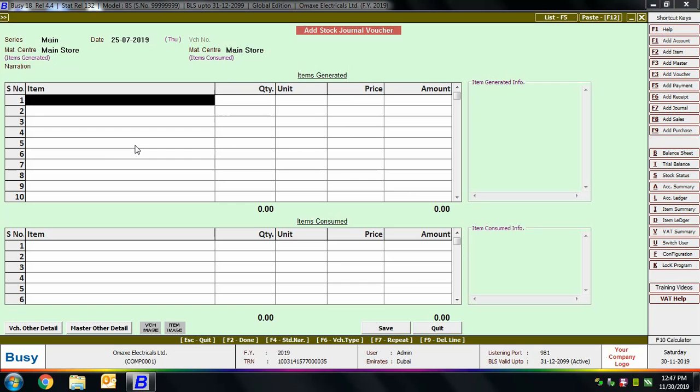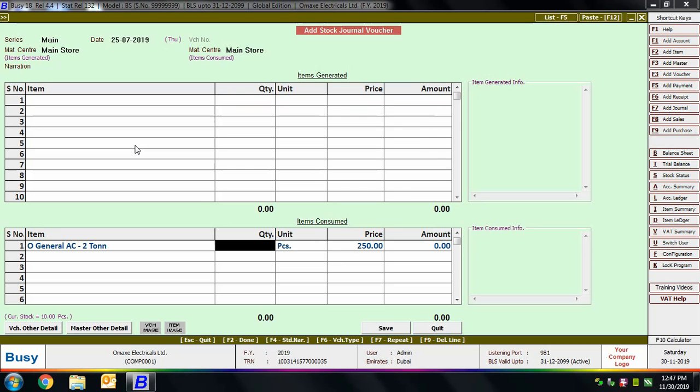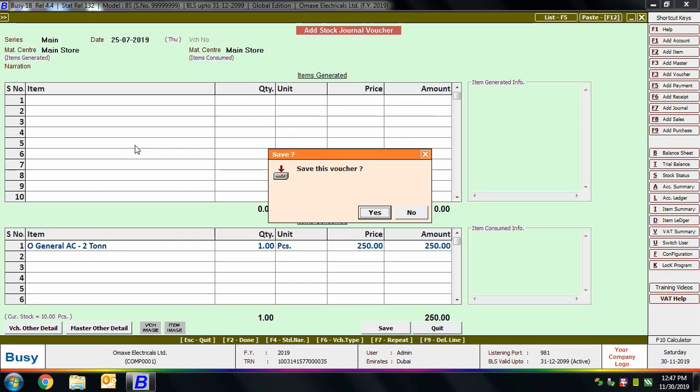Next you can specify details of any items generated, that is if any item is generated then you can specify in this grid. If any item is consumed then you can specify the details in the item consumed grid. Here we are specifying the details of item consumed. We are selecting the item, its quantity, price, and click the save button to save this stock journal voucher.